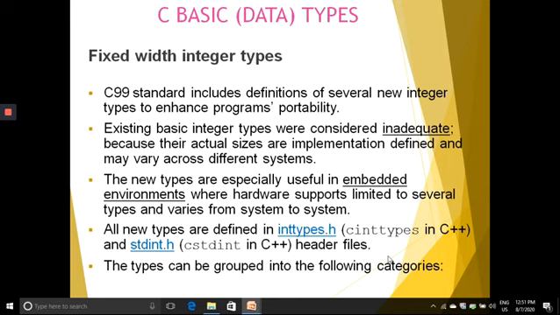All new types are defined in the inttypes.h header file, cinttypes in C++, and stdint.h header files. The types can be grouped into the following categories. So the next slide will tell us the groups that can be formed out of these different data types.